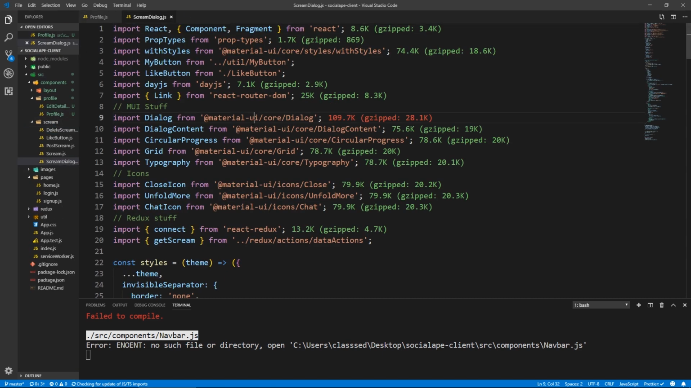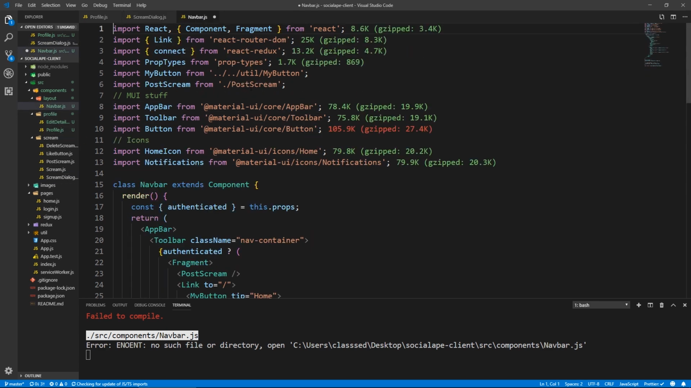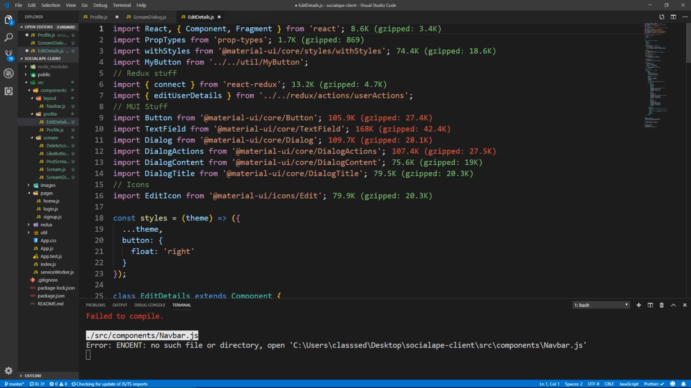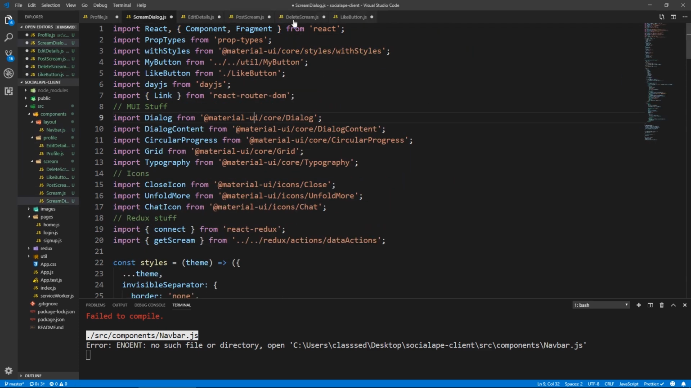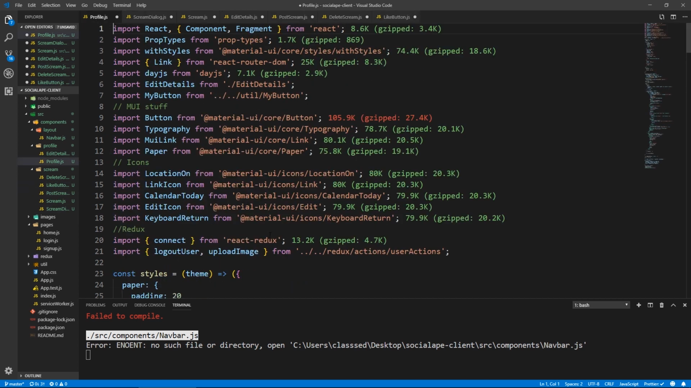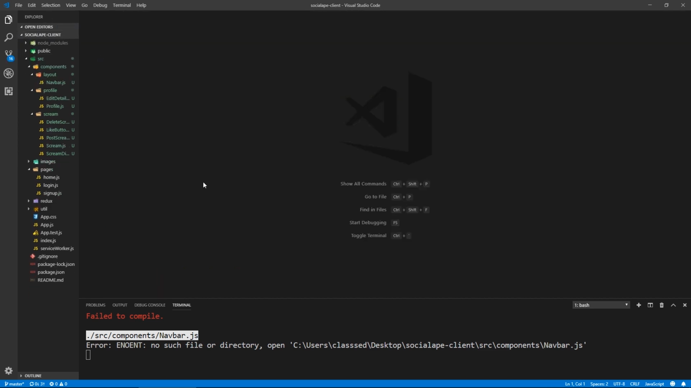All right, so VS Code should fix the relative imports and change the directories. Actually, here in navbar, the post screen would come from, we go back one level and we go into screen slash post screen, and the rest should be fine. In edit details, it's changed it automatically, and it's opening them up because it's changing them right now, and we need to save all files and close this.